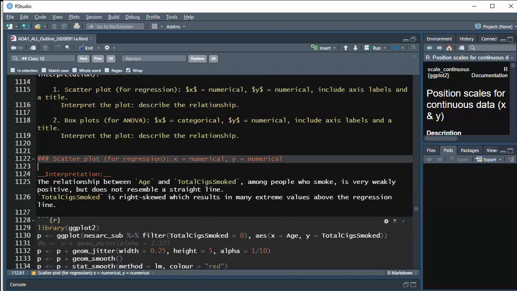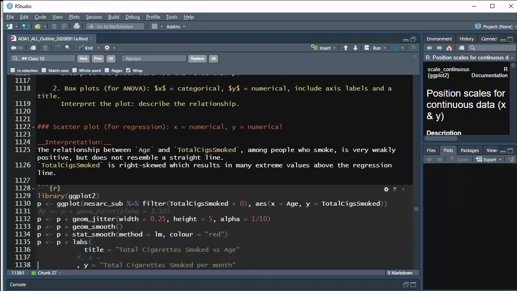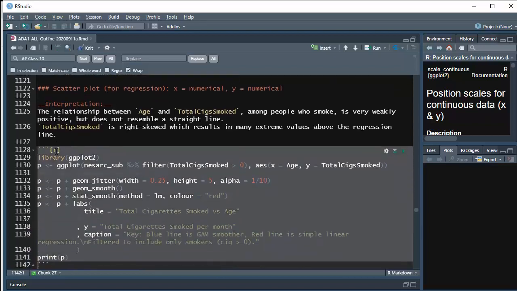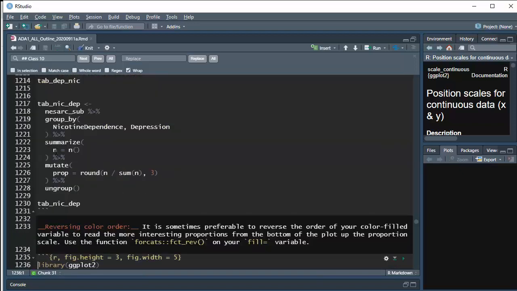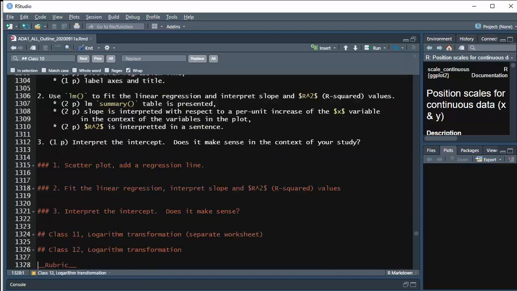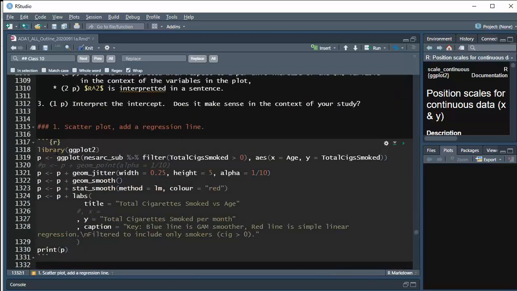Here's the scatter plot. And you know which one it is because both the x and y variables are numeric. Okay, so this is it. So I'm going to copy this code chunk, including the triple tick with the R. There we go. And now I'm going to scroll back down to line 1300 and put in my code chunk there.